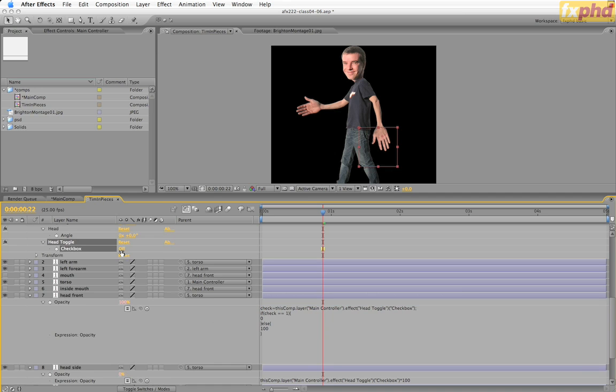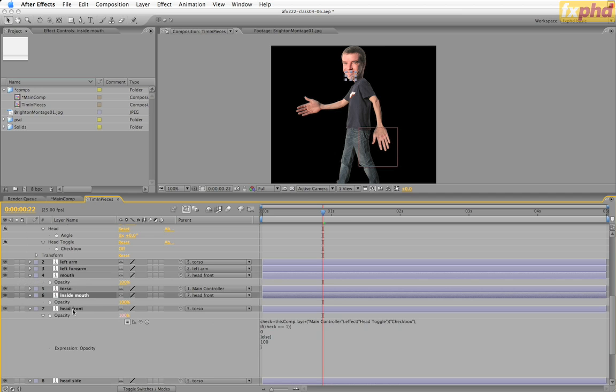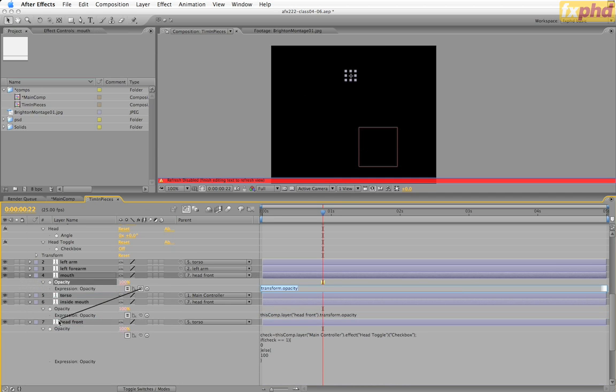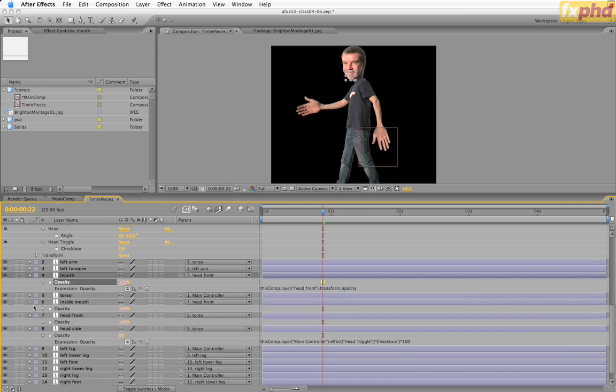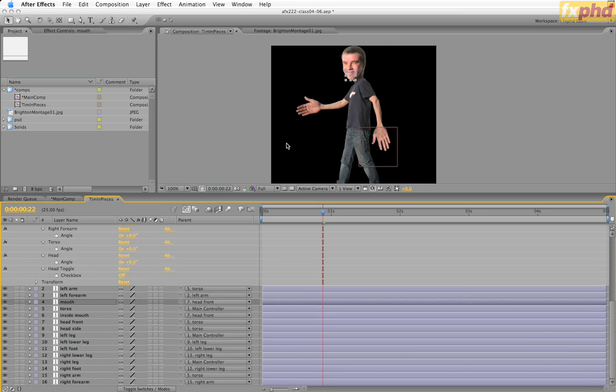So the only thing we need to do with this is just to link the inside mouth, which is this red part for the inside of the mouth, and the mouth. Just link those opacity parameters to the head front so that when this one switches on and off, so do they. So we just alt-click and drag them down there. Simple as that. So there we go. I think we've got all the expressions set up now. So we can go about animating a simple or slightly quirky walk cycle.